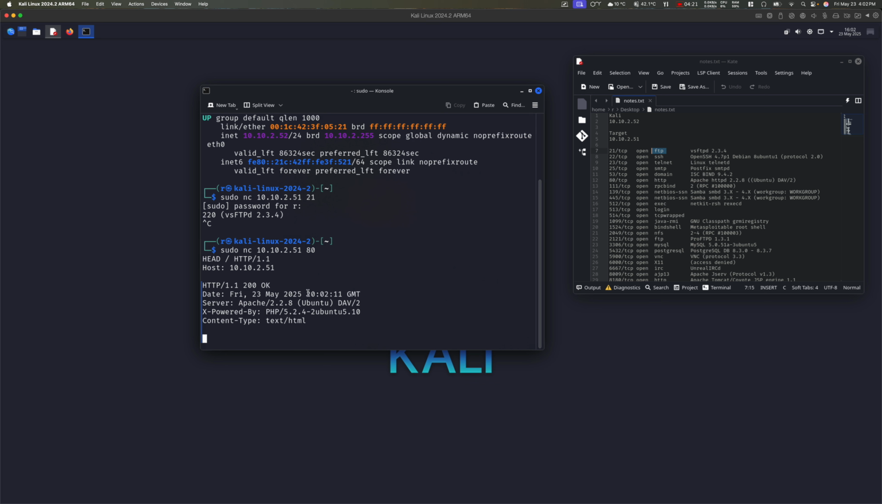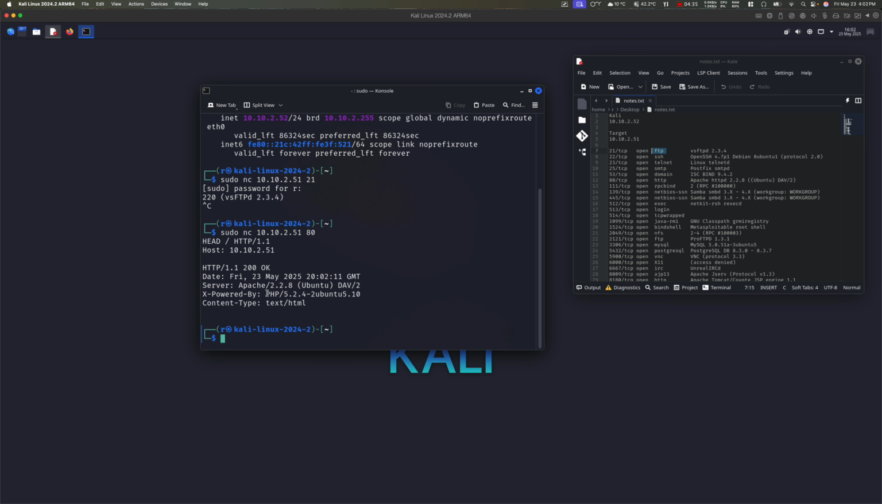Okay, and we can see here that we have Apache and it's running on Ubuntu. It's an older version. We also have PHP 5.2 here. So if we put those together, we can confidently guess that it's probably an older Linux distribution, likely Ubuntu, maybe 8 or 10. So that's the basic fingerprinting we can do in the very beginning.